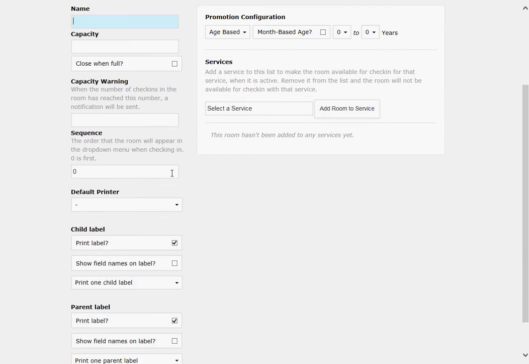The capacity warning level is going to be the number of kids that you hit prior to the capacity. It's going to send an email or a text to you that lets you know you're getting close to the capacity level, and that way you can determine if you need to open up another room or if you want to just continue allowing the kids to check into that classroom.